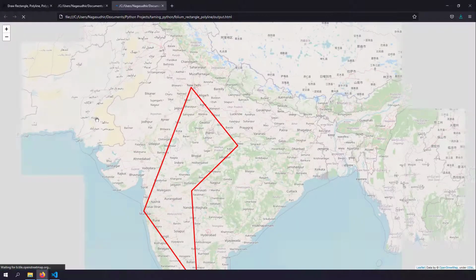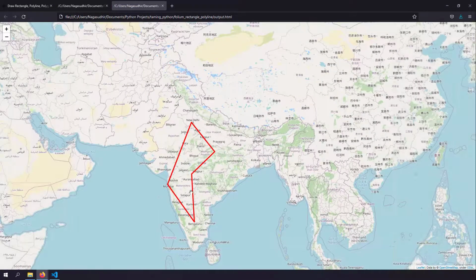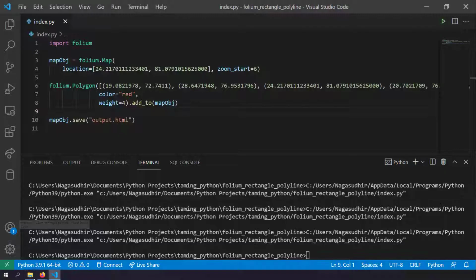I'll just reload this, and you can see you can create a polygon of any shape you want. You just mention the coordinates of the polygon in a sequential manner. That's all. Folium will plot the polygon for you. So in this example, if you want to fill this polygon with, say, something like green color, it's really simple. It's the same styling options as the rectangle.